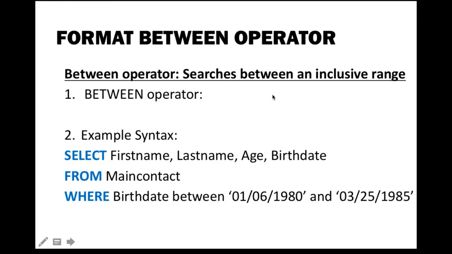So let's look specifically at the between operator. This between operator will search between an inclusive range. In example syntax, we want to select different column names from our table name, in this example, main contact, where we're searching between a specific inclusive range. So our search here is a birth date between January 6, 1980 and March 25th, 1985. When we execute this, it will show us all the results that include people with birth dates in that specific range.